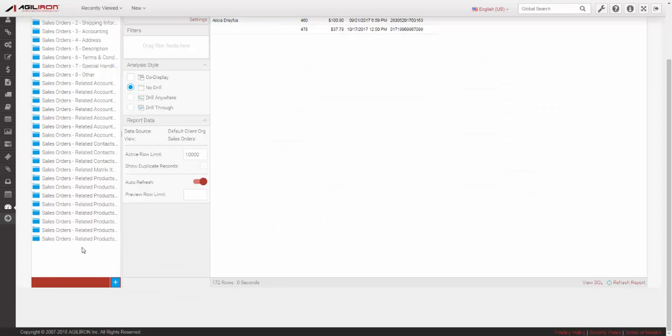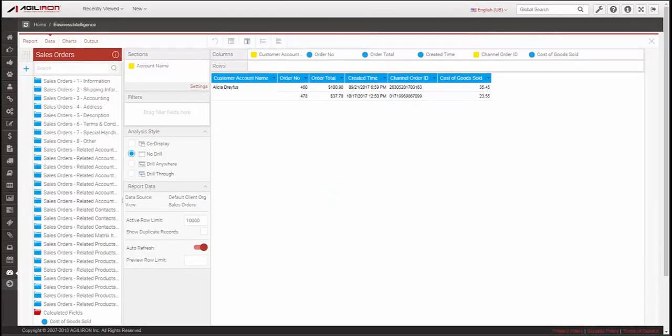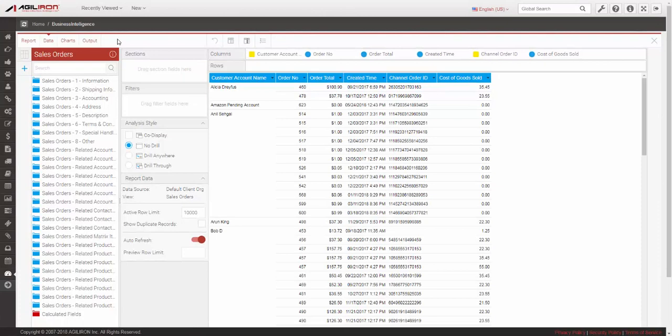Click Save to finish. Now you'll see the calculation is available in the Fields list, and we can add it to our report. Now that we've viewed our data in tabular form, let's view our report in a chart format for a visual representation of the selected data.